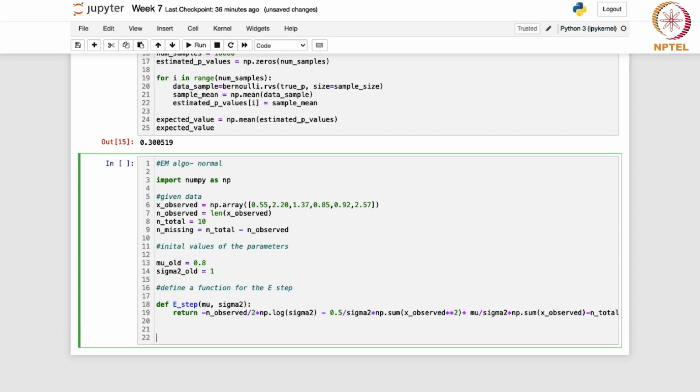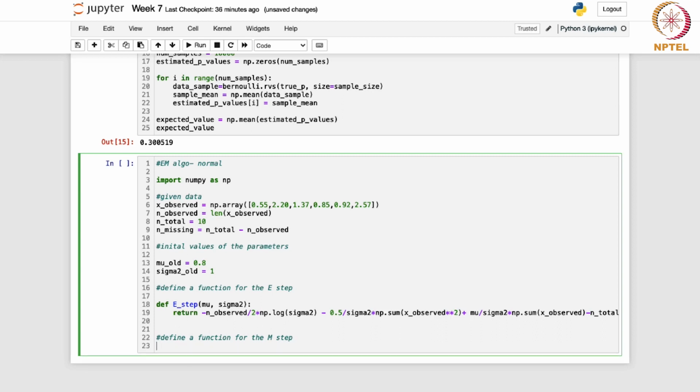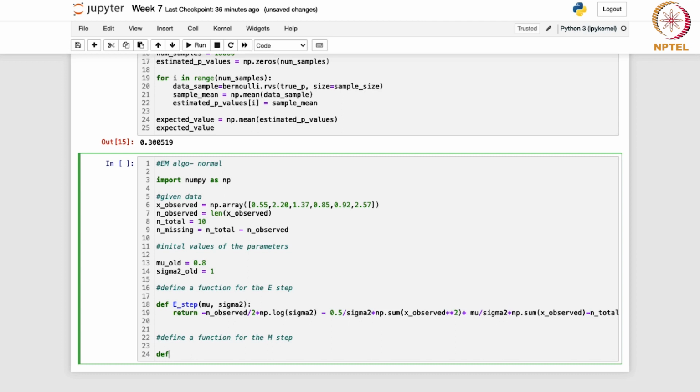Likewise, we can define a function for the M step, in order to update your mu and sigma square. So define m underscore step. Here it would be mu old, comma sigma square old.